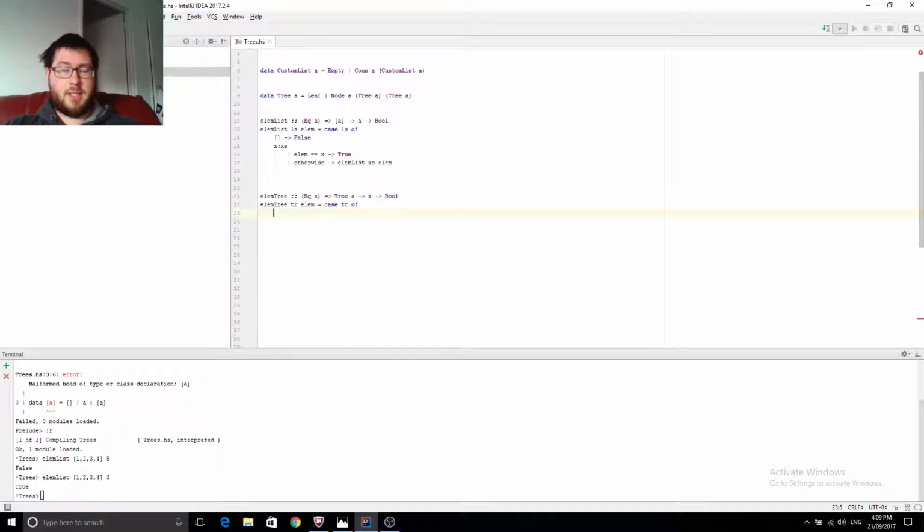So if it is a leaf, that's the base case. So let's check the base case. Case tr of leaf. If we just have a leaf, then the element is not an element of the tree. So we will say false. Now, what do we want to do for the next case? We know that we've covered the base case, which is leaf, just here. So the other case is this case.